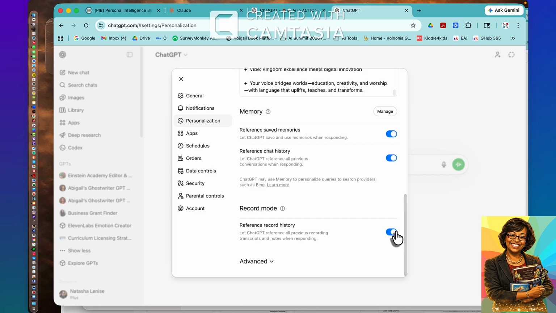Jump down to record mode. In here, you want to make sure this is on as well. This just helps it learn from the interactions that you have. And no, we are not training AI by having these buttons on. I know we talked about that last week with the security.